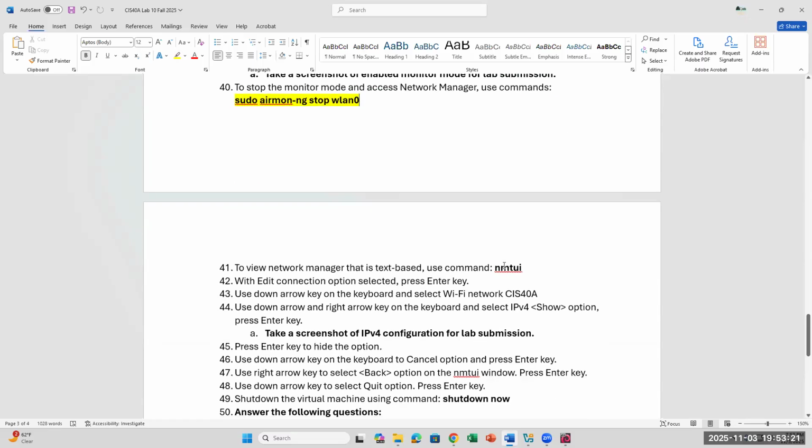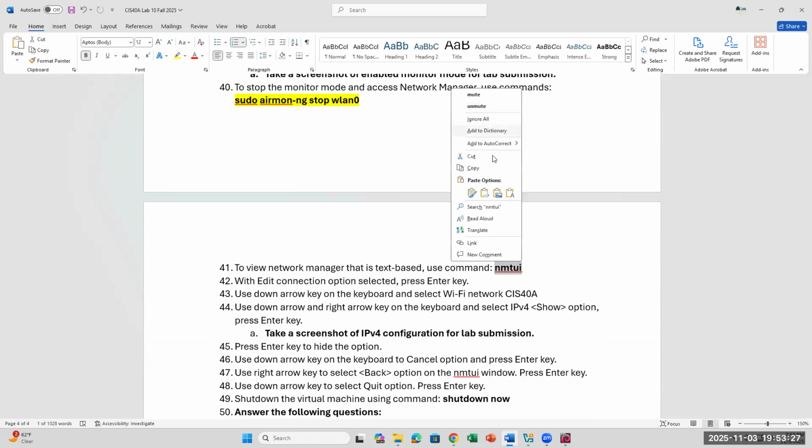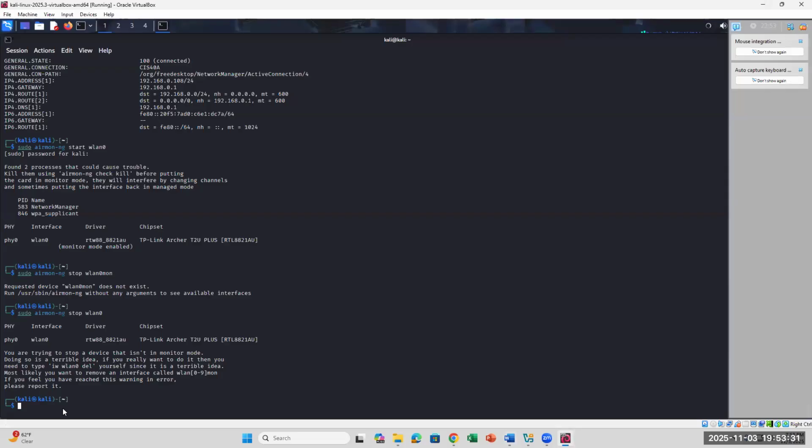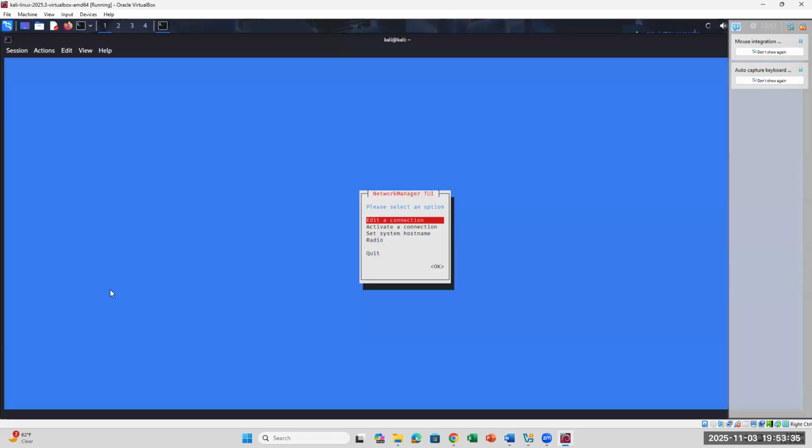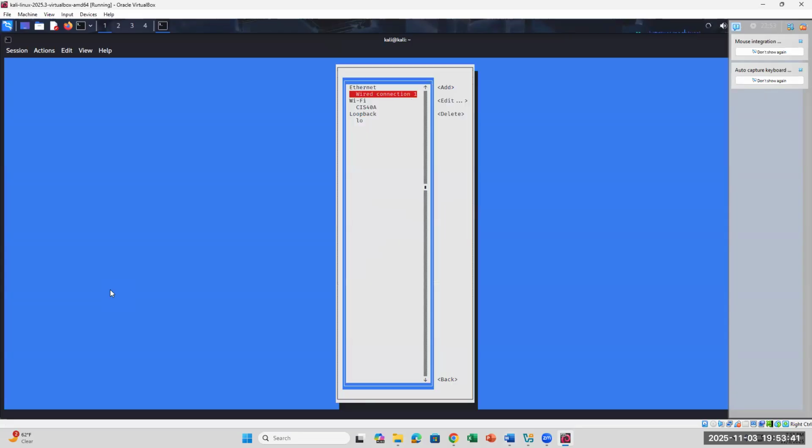And then you can also use the network management text UI, nmtui. The T stands for text UI, text based. It looks like this, and you can only use your keyboard for this. So we're going to press enter to edit a connection, go down to the Wi-Fi connection, and then go right to edit.